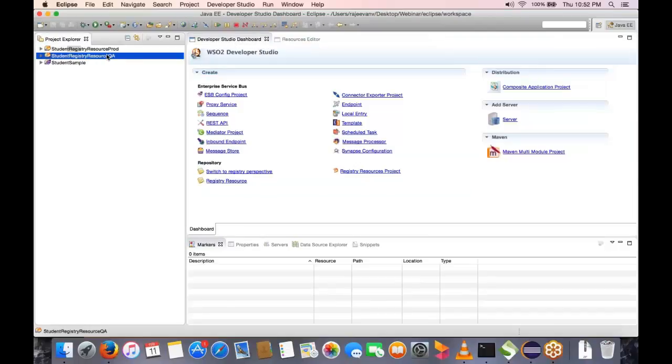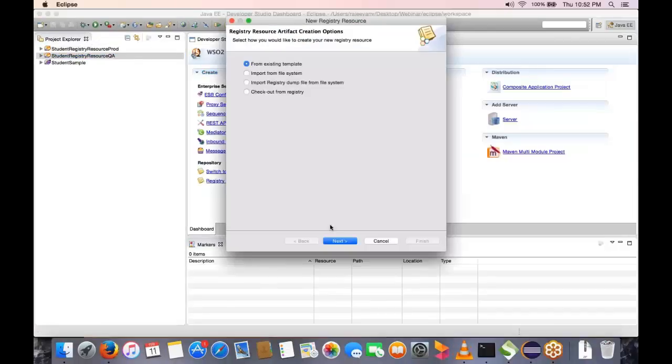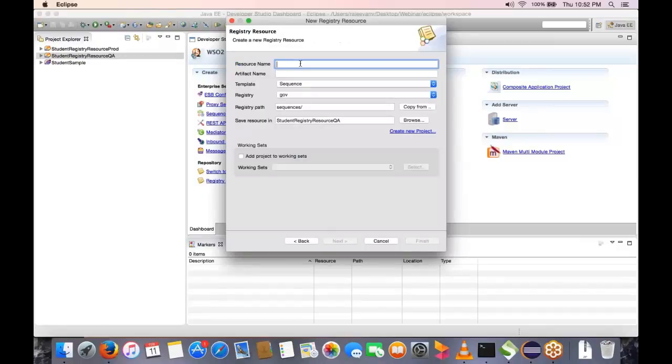Then we will create our QA endpoint. We have to give the same name, student endpoint, because we have a single ESB project which is going to be deployed across all the environments. So we will be referring to all these endpoints with the same name in those proxies or sequences. Therefore, we need to make sure that we have the same name for the same endpoint.